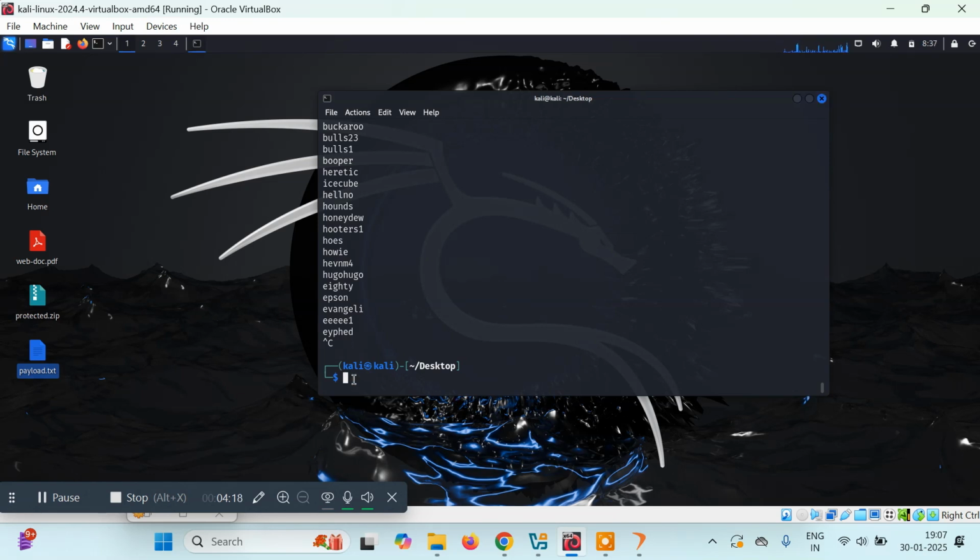Let's just check how many lines are here. So wc -l and then type payload.txt. Now -l will tell the number of lines in this file. So there are a total of 10,000 common passwords in this file.